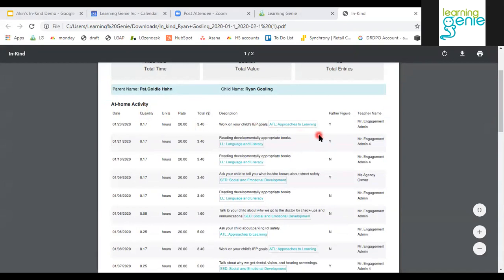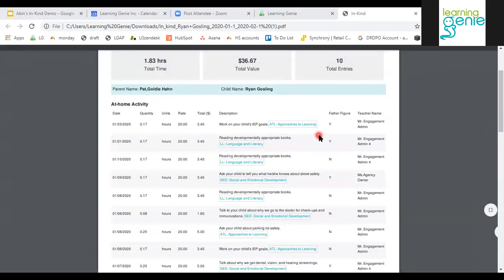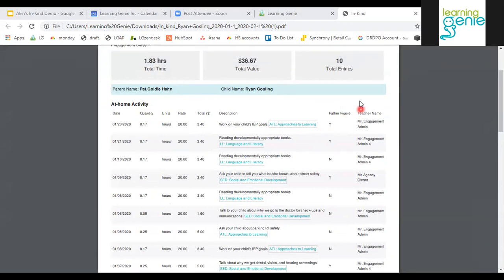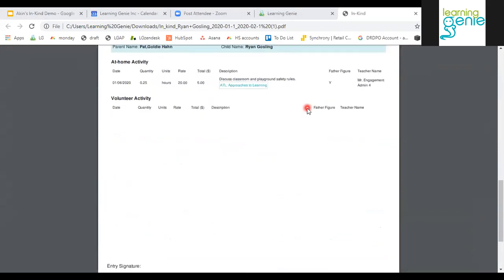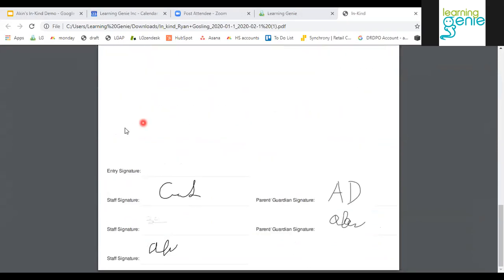And if you're reporting this information to Child Plus or another data entry site that's similar, we also have this father figure field where you can notify whether it's the father figure who's been submitting. It gives you the name of the teacher who actually approved this in-kind submission. And down at the bottom, you can see all of the staff who have signed off so far, and it gives you the parents and guardians who have signed off as well.